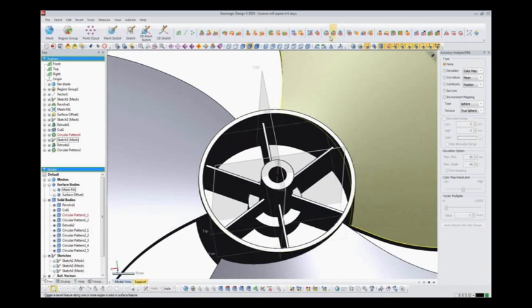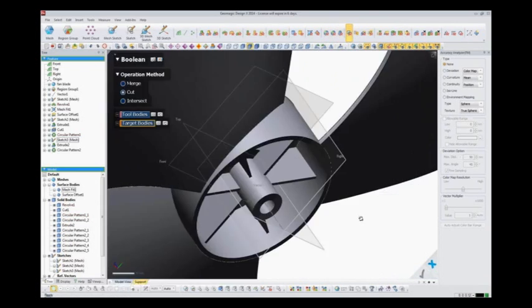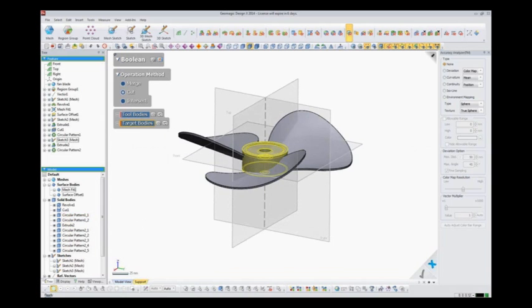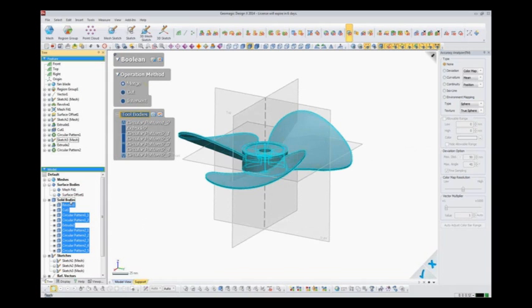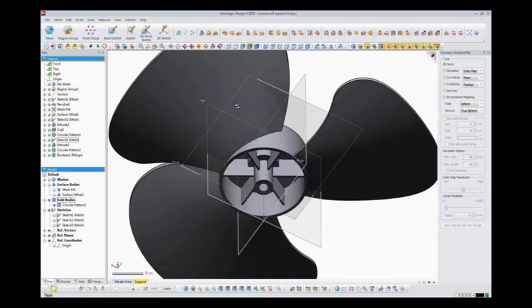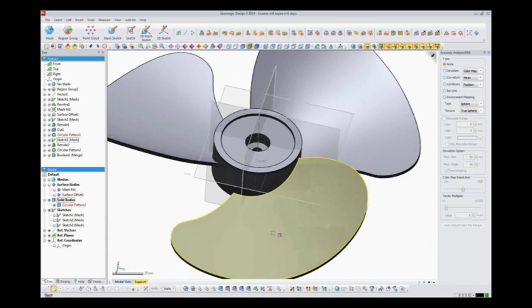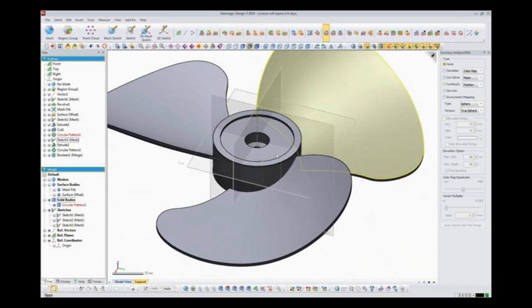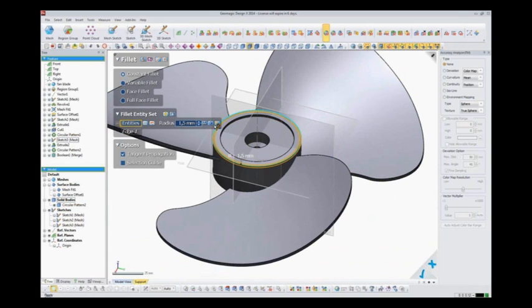So that's it, and then I can use a Boolean function. So the Boolean function, with the merge operation, combines all those solid bodies into just one single solid body. Now I can start doing some features like fillets. So in this case I can just click the edge, and then I just click estimate radius from mesh, and it's automatically measuring the fillet size on the scan data.